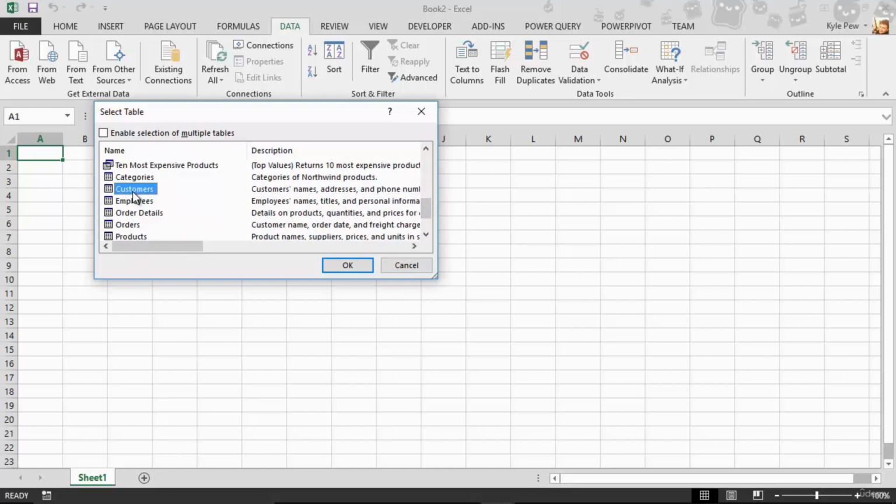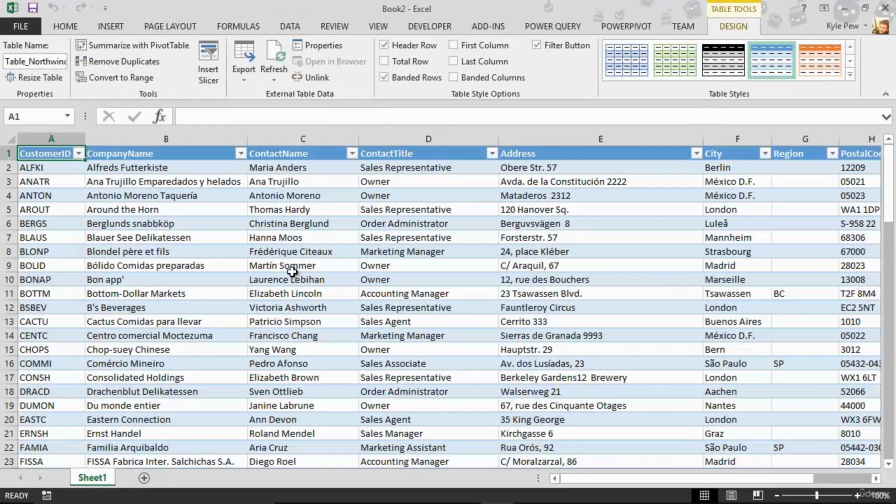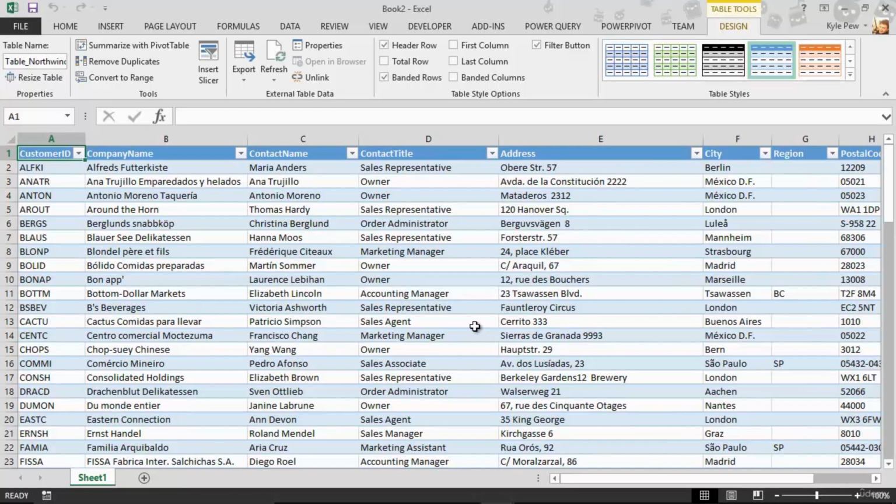Now I'm going to grab a single table. I'll grab customers. That's it. So this is going to contain just customer information from this Access database. I'm going to go ahead and hit OK. Just wants to know, well, what do you want to do with it? I'm going to put it in a table. I'm going to put it in an existing worksheet inside of A1, and I'll hit OK. And I've now imported data from Microsoft Access. And there it is. This is the customer table, customer ID, company name, contact title, and so on. All the records from that table within the Access database.